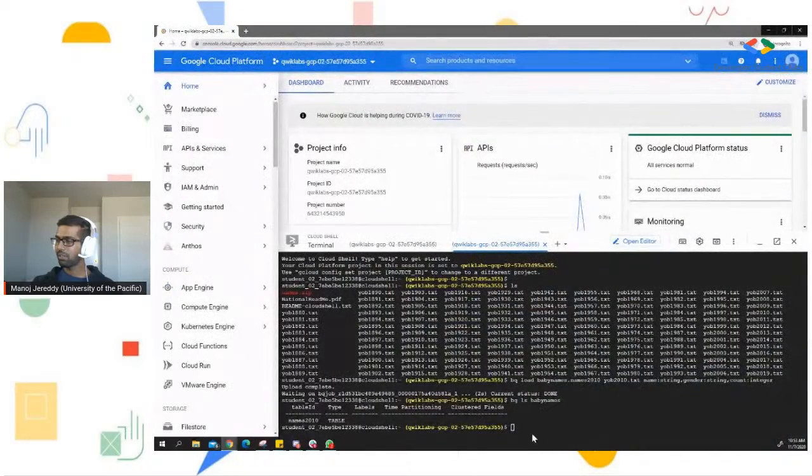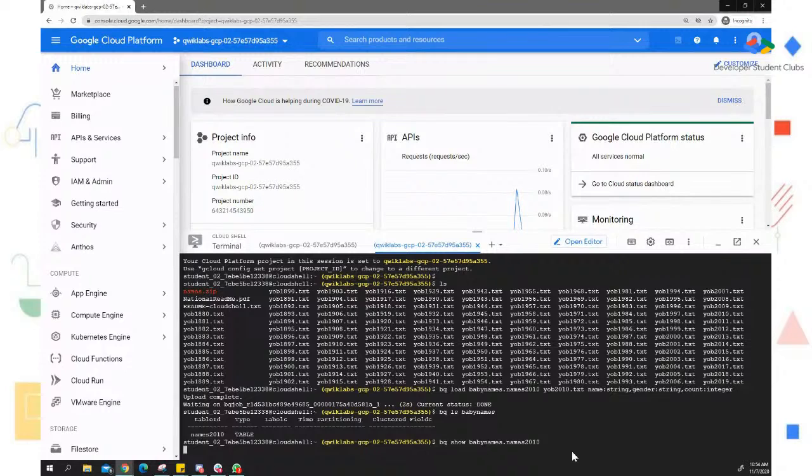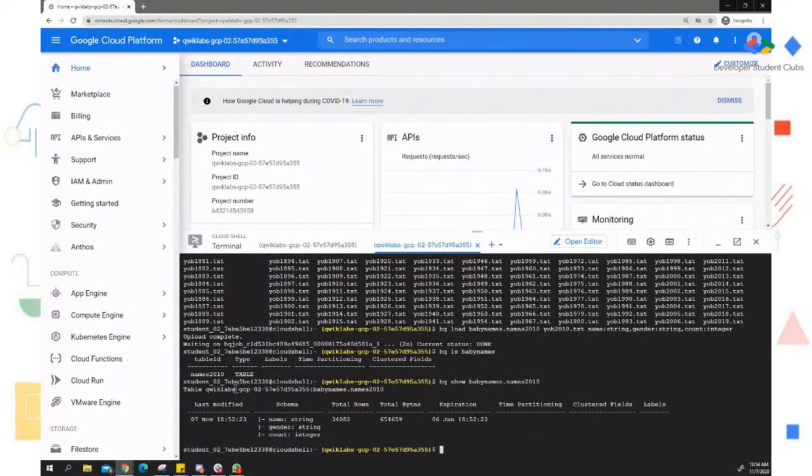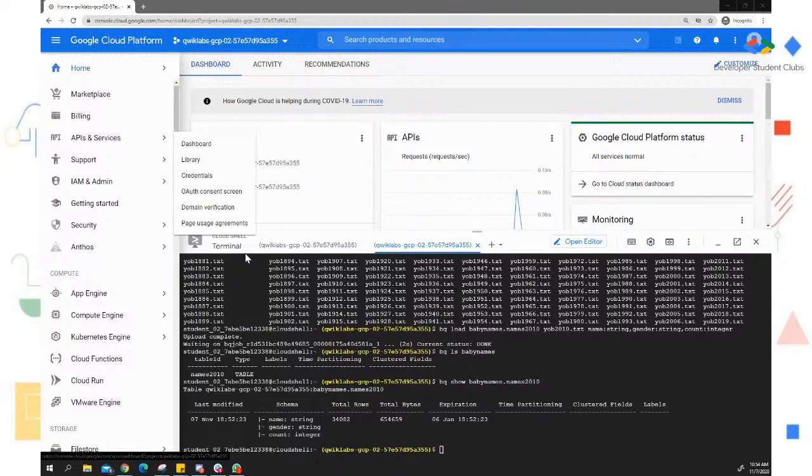Let's see the schema of the table which we have created. So it's bq show baby names, where baby names is a data set and names is a table name, to be clear. Wow. As we have created, there are 3 columns: name, gender, and count, and there are approximately 34,000 rows, and it's 650k bytes. And let's move forward.